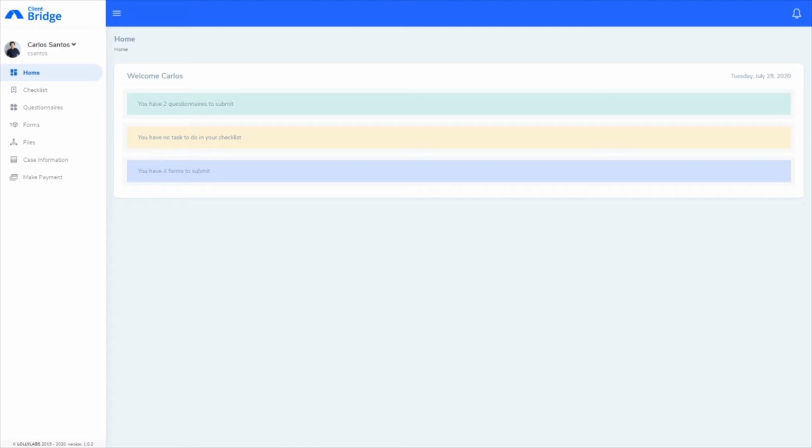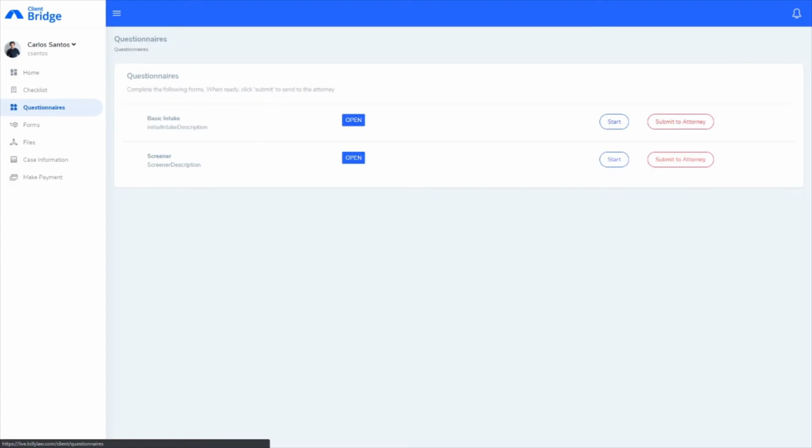After they sign into the client bridge, they will see a portal with 7 areas: home, checklist, questionnaires, forms, files, case information, and make a payment. Starting with home, they'll see a list of the things they need to do, and then be expected to navigate around and complete their tasks. This could be as simple as completing a questionnaire or submitting a file.